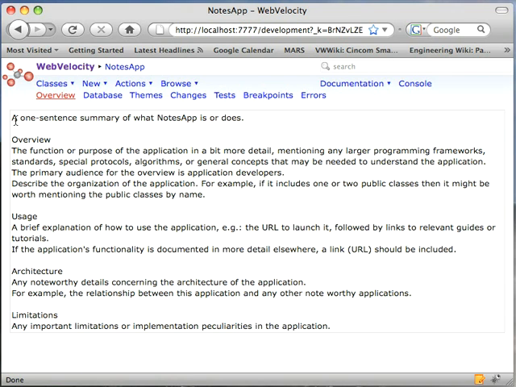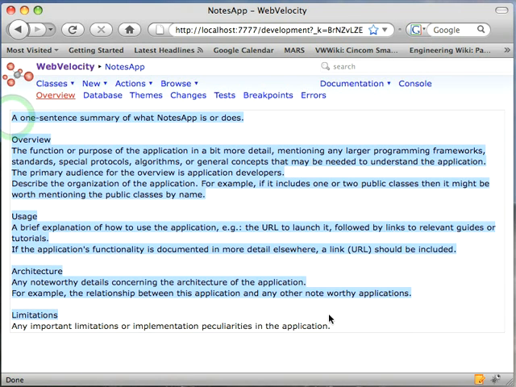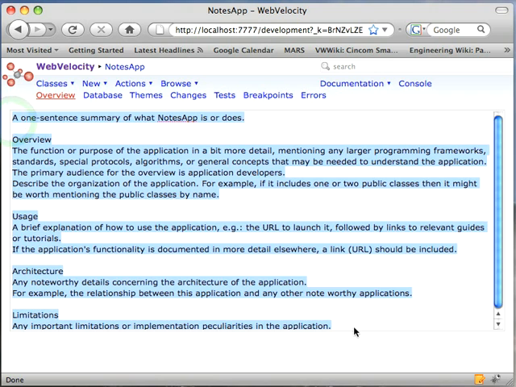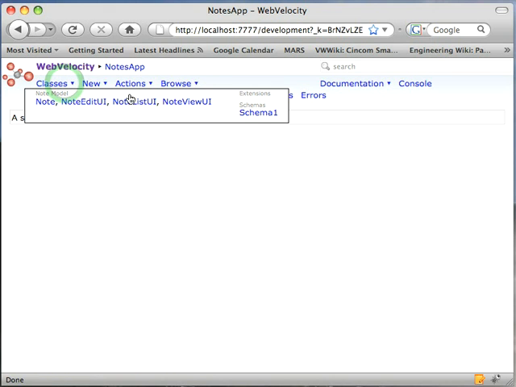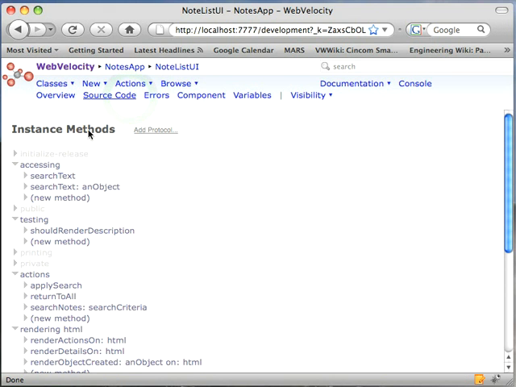I am supposed to write some kind of summary, so let's say, a simple notes-taking application. And now that's done. So now I can go to Classes, look at these, and I can browse through here.